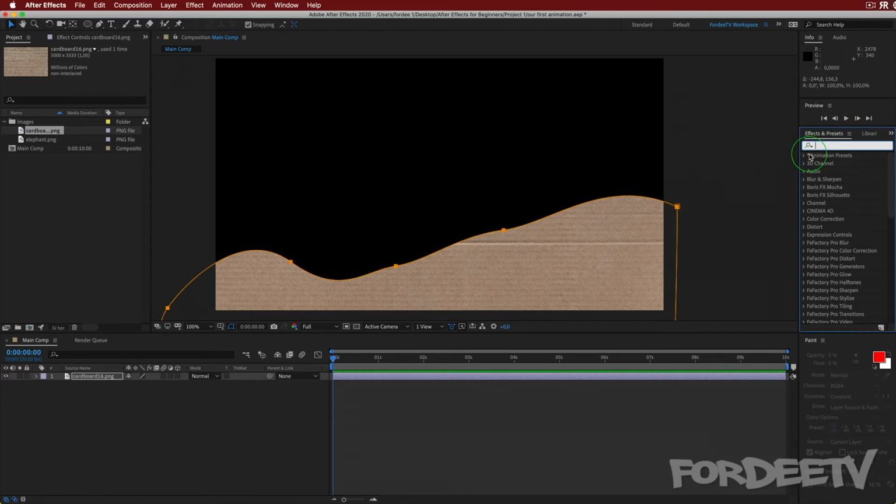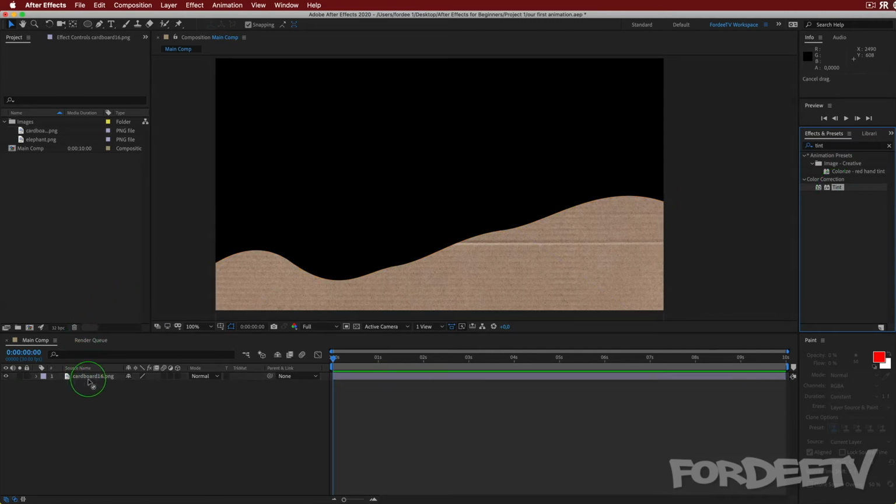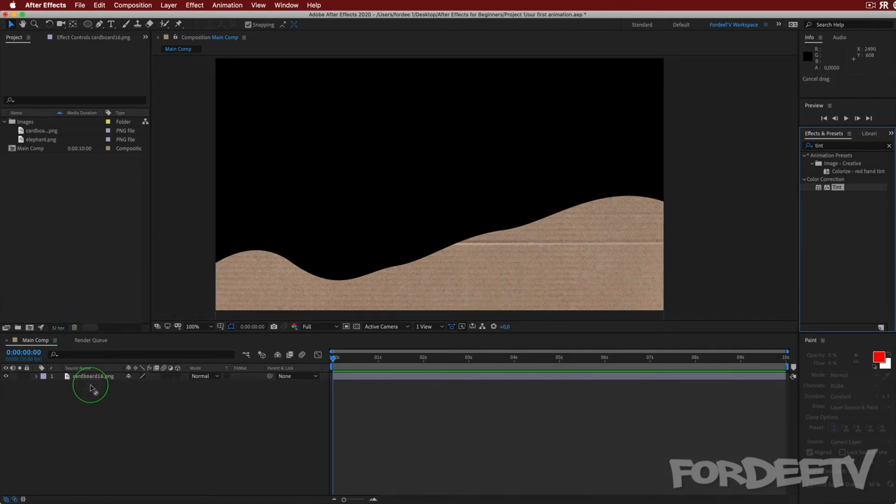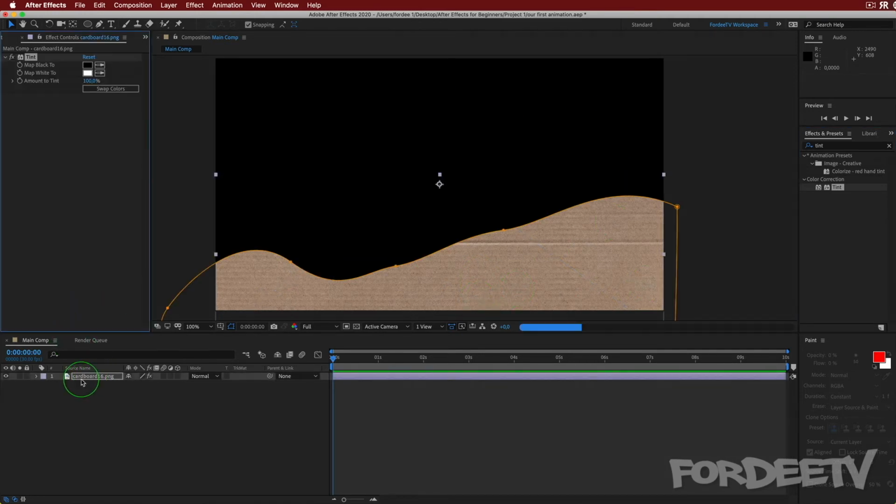So over here in Effects and Presets, if we start typing tint, which is the name of the effect that we want to use, you'll notice right here under Color Correction, we have Tint. I can come and drop this over the layer. I could drop it in here, but if you have a lot of things in your composition, you might drop it on the wrong thing. I always prefer to drop it on the layer, right?